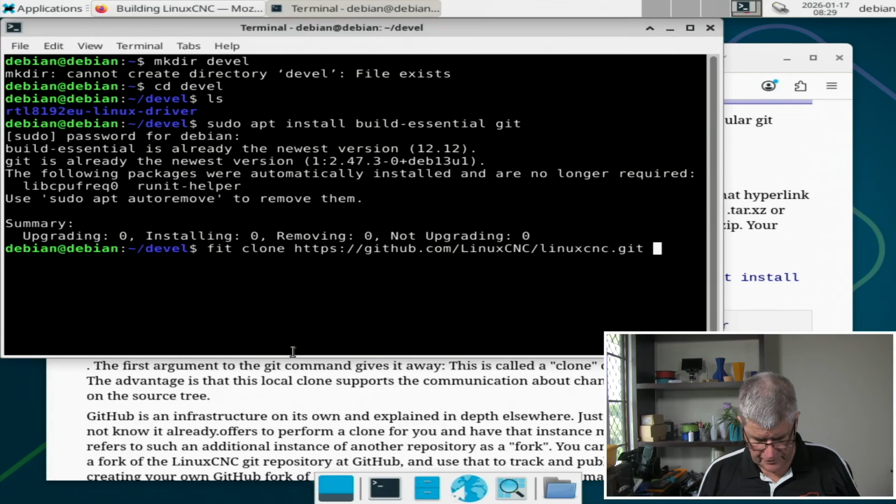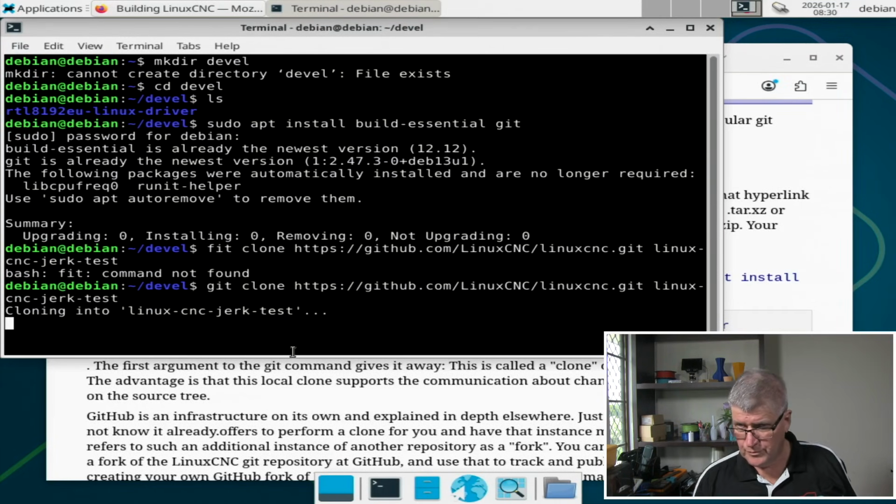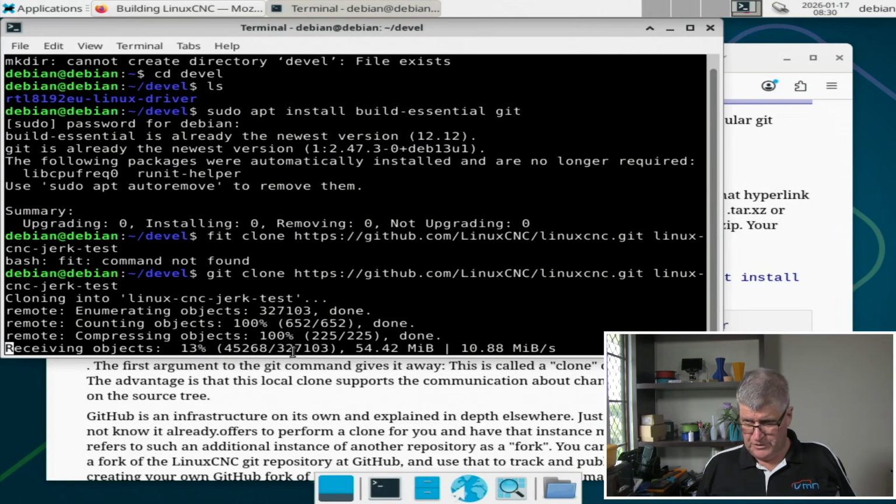and we'll put this into a folder linuxcnc-jerk-test. Helps if I say git. So here the source code is being copied into our new folder, and we'll just wait for that to complete. So there we have that.